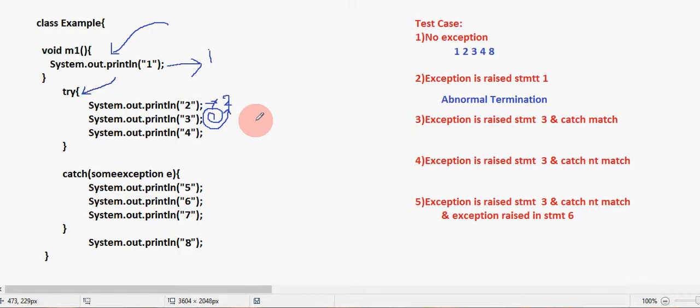It searches whether a catch block is present or not. It's searching for the catch block. We found that the catch block matched with the exception. Suppose there is some exception called NullPointerException, or just imagine an ArithmeticException raised in the statement, and the catch block also contains the parameter type ArithmeticException. The exception type and catch block parameter are matched.